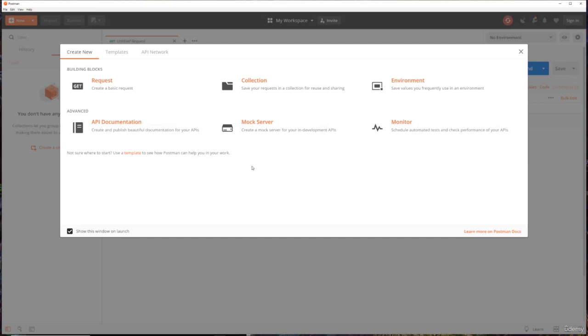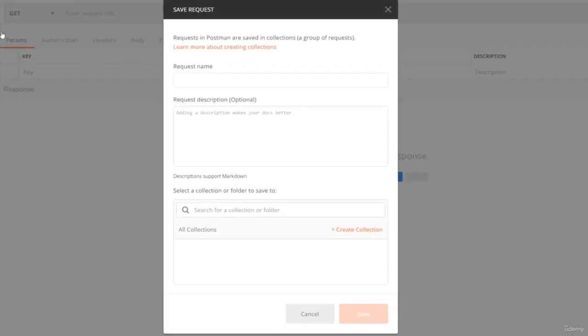What Postman allows us to do is test APIs by sending GET and POST requests. So what we're going to do is click right here where it says Building Blocks Request, and we're going to start off a very basic request. You can actually call this request whatever you want. So let's just call it Test Request, and then if you want, you can give a description, like my test here. And you could add it to a collection or folder to save it to, or you can just create a collection if you don't already have one yet.